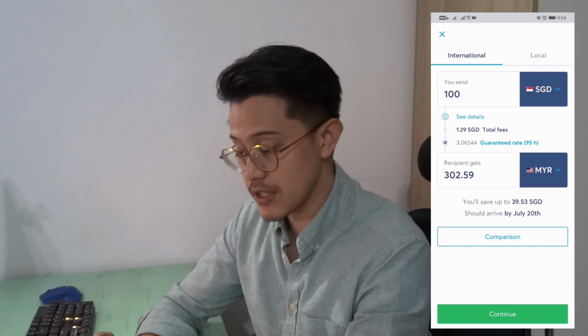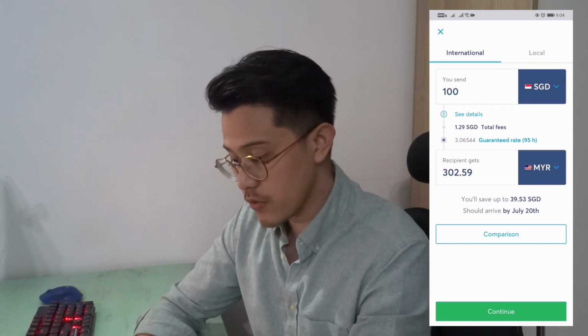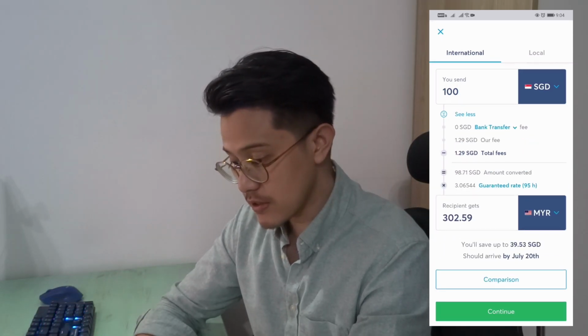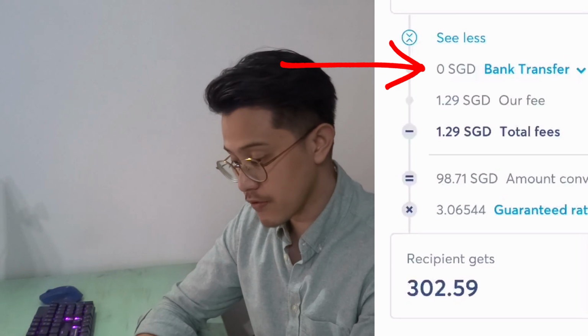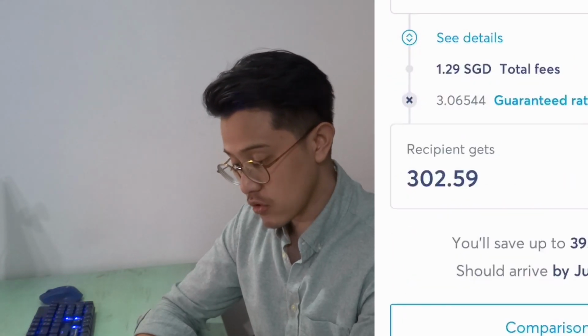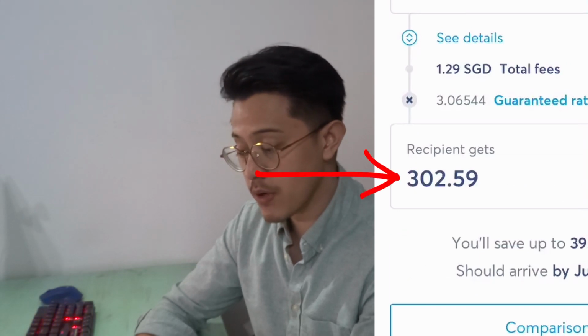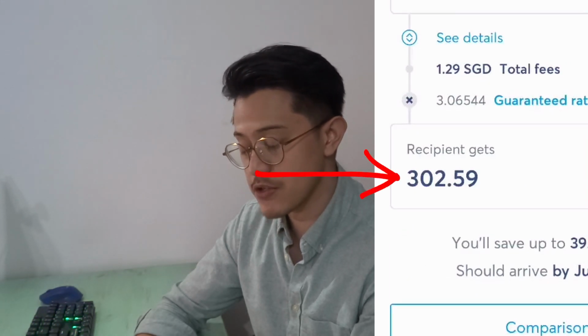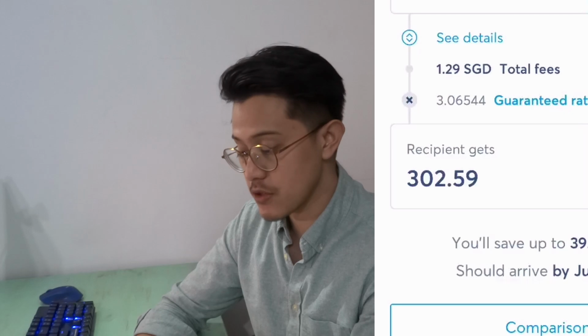I think this is a really good rate. Okay, if you click here, there's see details: 0 Singapore dollar bank transfer fee, and their fee will be $1.29. So at the end of it, I'll be receiving 302 ringgit 59 Malaysia ringgit into my Malaysia bank account.